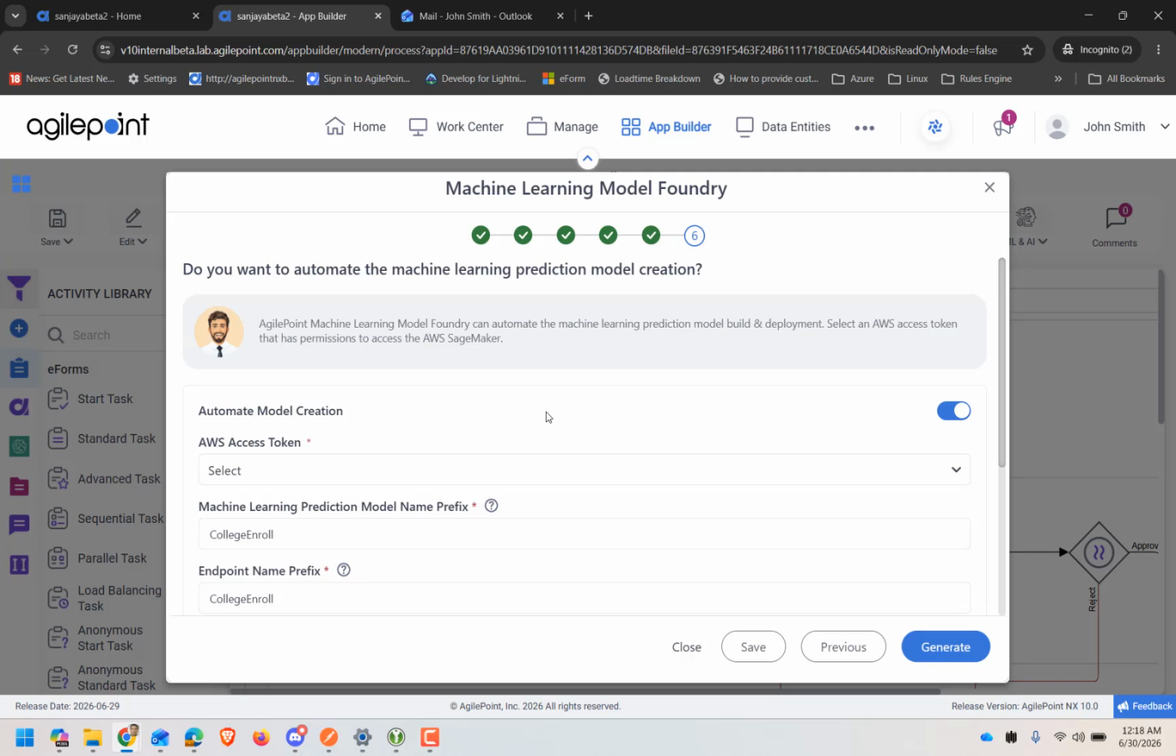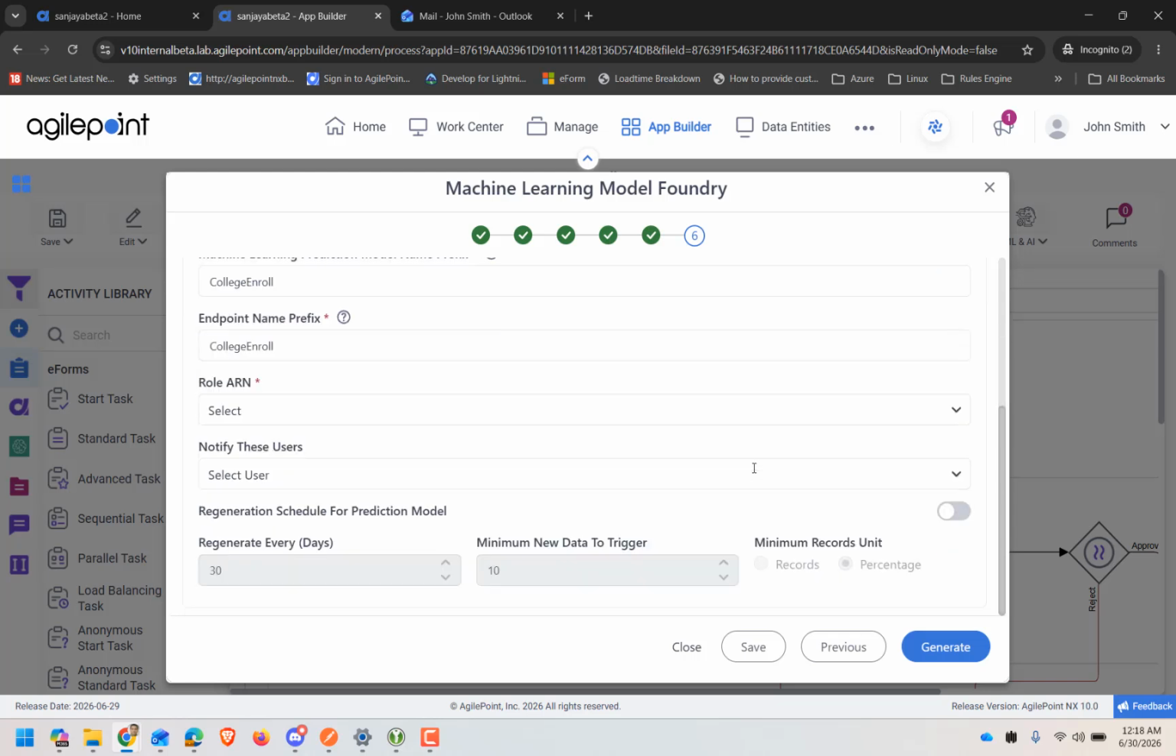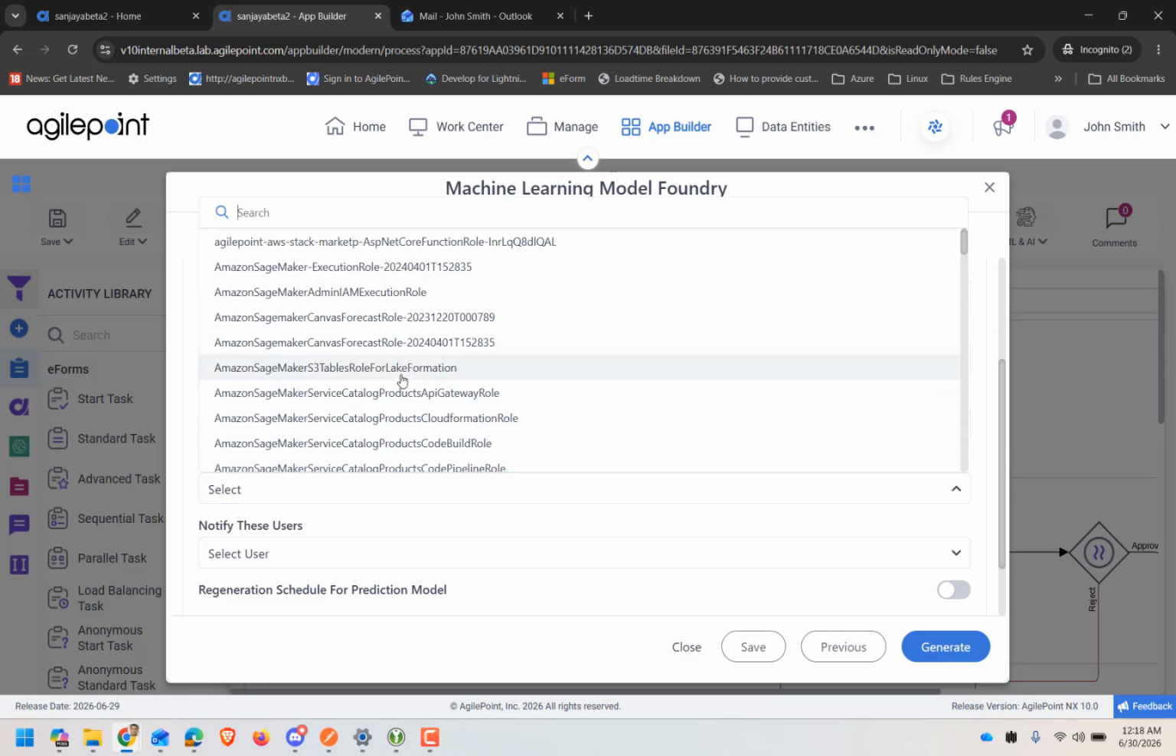Because I said I want to generate a machine learning model, it is telling me where I want to create it. So I'm going to select my AWS token. Again, it is going to use this as the prefix, college enroll. For ARN, I need to select the one which has been enabled for me when I enabled Amazon SageMaker in my account. There is an ARN created called Amazon SageMaker execution role. That's the one I need to select.